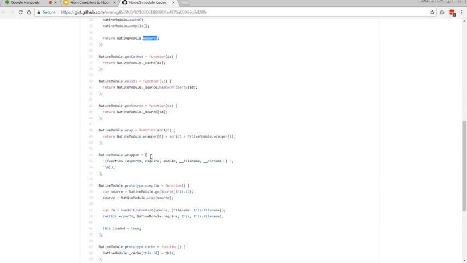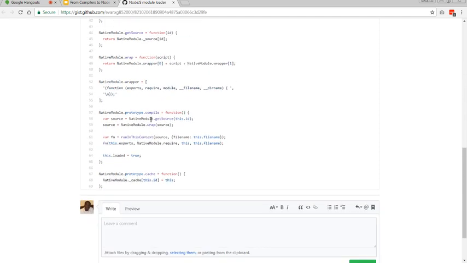So how does it compile? The compilation is somewhere down here. When you compile, we get the source of this module. We already know that this module source is available because it has been loaded. Then we get the source, and we wrap it inside a function. And the module.wrap is something here. So what it does is return wrapper 0 with the current script we pass in plus native module wrapper 1.